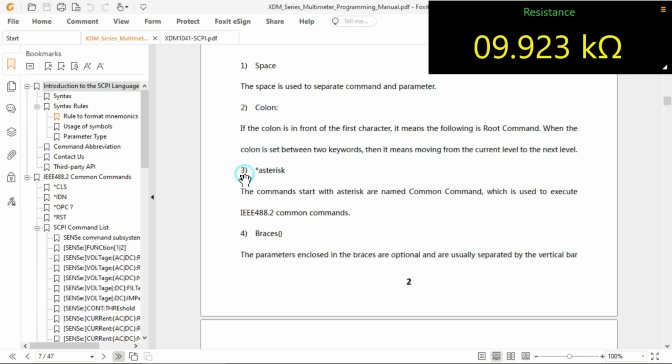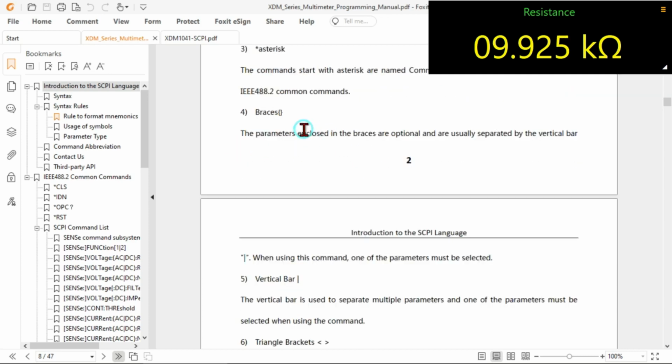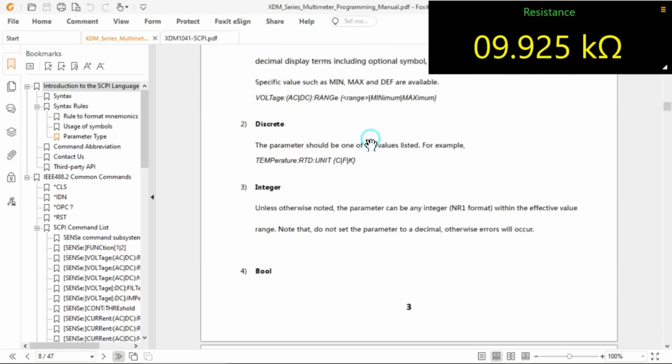I have found if there is an asterisk, then it's a common command used to execute the IEEE 488.2 common commands. So this SCPI thing has been accepted by the ANSI standard people, I think, or IEEE rather, standard people, and they have assigned a number to it. And it sometimes uses braces, vertical bars, and so on.